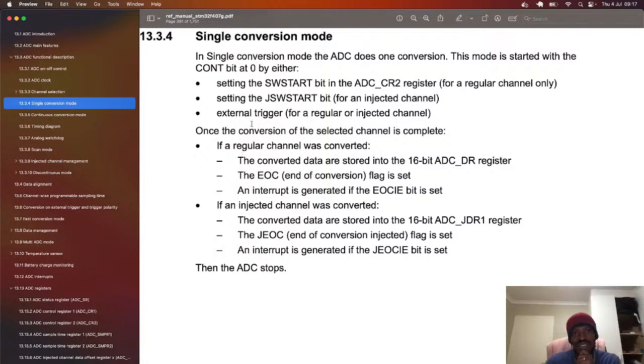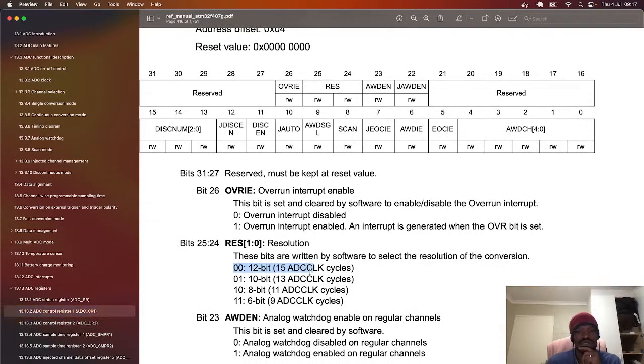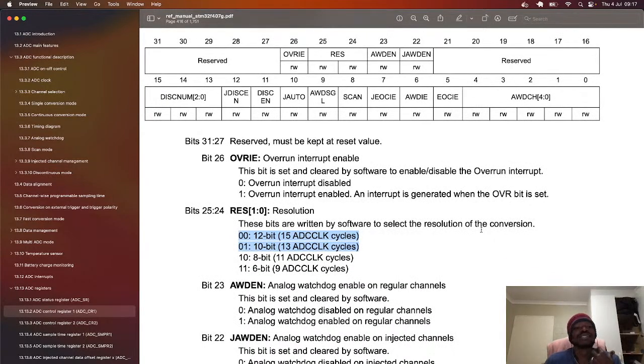So single conversion mode defaults to single conversion mode, and then we need to start the reading by setting the bit in CR1, and before we do this, we need to set resolution. So let's look at CR1. We need to set a resolution. By default, it's on the 12-bit resolution. We can leave it as that. This actually makes it a lot easier for us to use. So we might as well forgo this just because we don't need to set it right now. Okay, cool. It makes the code a lot simpler.